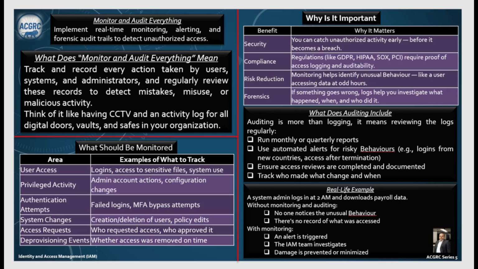Now, why is it important to monitor and audit everything? Well, you can catch unauthorized activities early before it becomes a breach. From a regulation perspective, it requires proof of access logging and auditability. From a risk reduction perspective, monitoring helps identify unusual behaviors like a user accessing data at odd hours. From a forensic perspective, if something goes wrong, logs help you investigate what happened, when, and who did it.